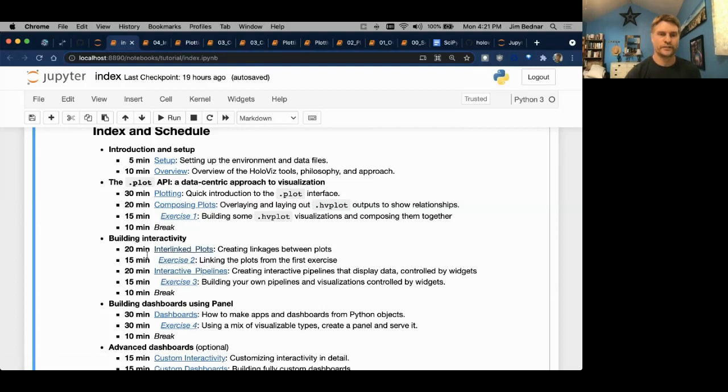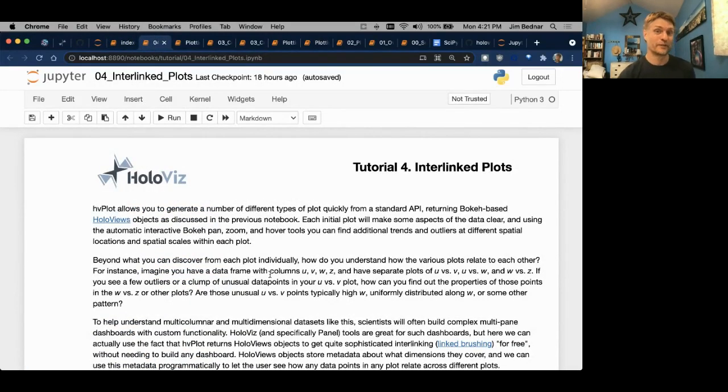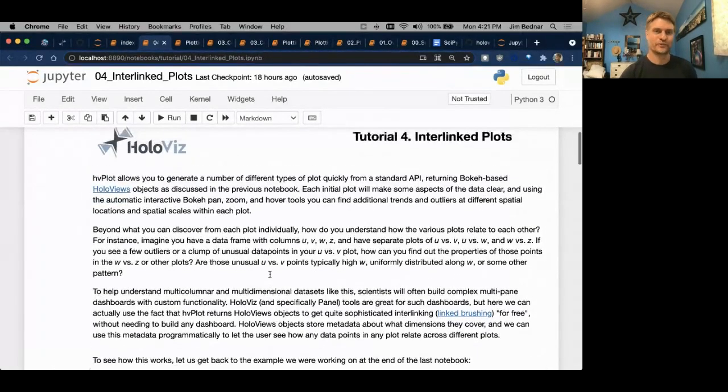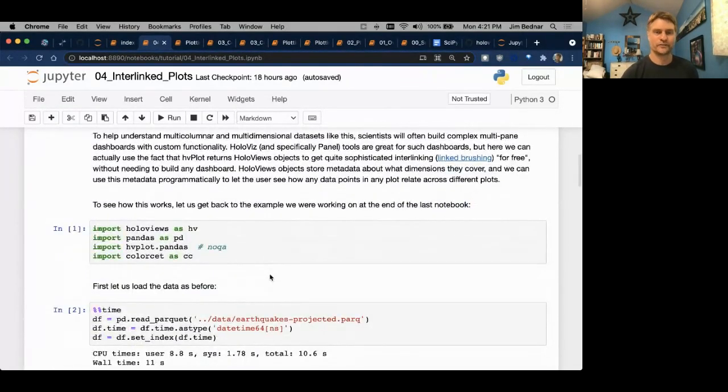Now we're moving on to the building interactivity section. That was the end of plotting. And now we're going to start to add more and more custom levels of interactivity beyond just having a plot. And as you saw, they were already very interactive, but we're going to add more. We're going to make them more interactive, and then more custom, and then more custom interactive, in order for you to really figure out what your data is doing and how to understand everything.